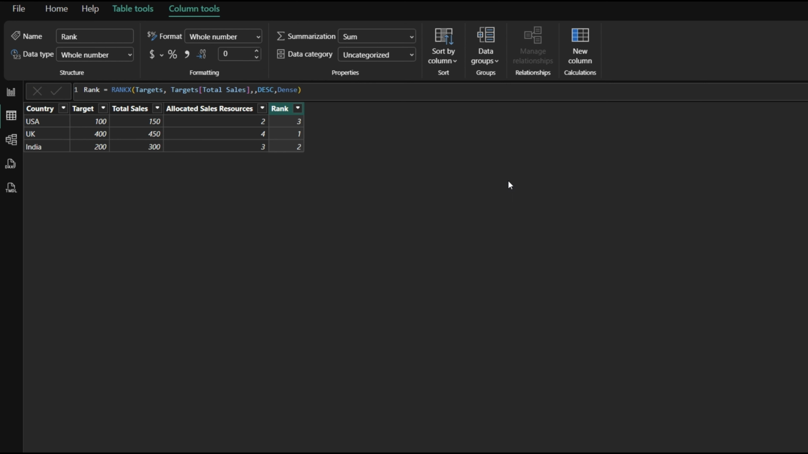When I click it, based on the total sales, UK comes as rank 1. USA comes as rank 3 because it's the lowest, and India comes as rank 2. So this is how you create a ranking column based on the values of another column.